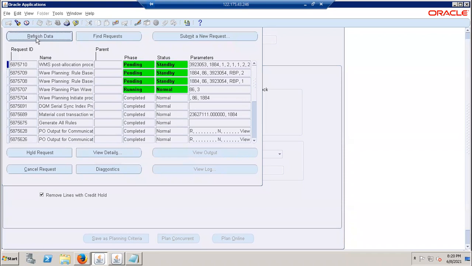So these many, if you see the request, can you extend it? The first thing is the system is trying to do the plan wave. The fourth one, 57707, the system is trying to do the planning of the wave. So whatever the two orders you have with the 4 lines, now it is planning. It means it is doing the allocations. That is nothing but planning.